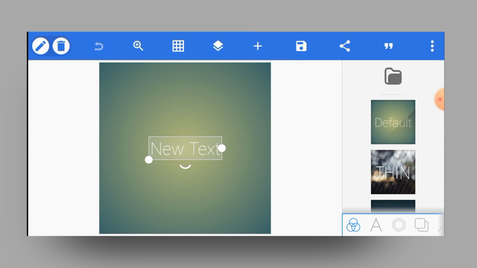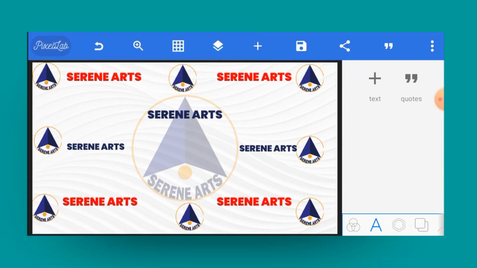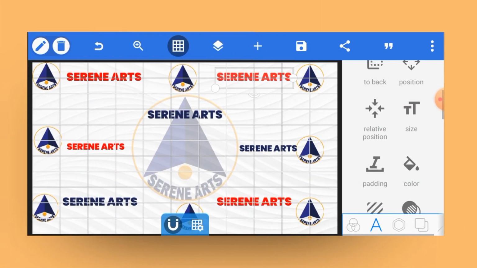Basically, we are going to design a backdrop on our smartphone. We are going to use our smartphone to design a basic backdrop. So without wasting much time, let's go ahead and open our Pixellab and start right away.